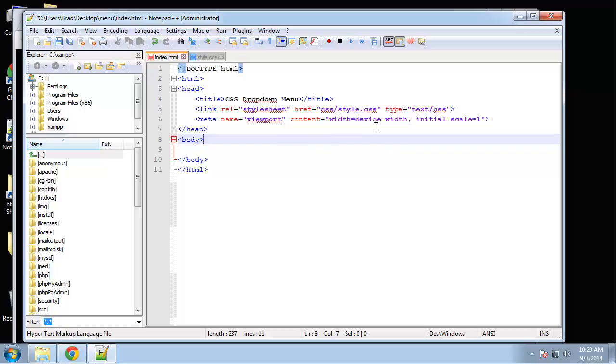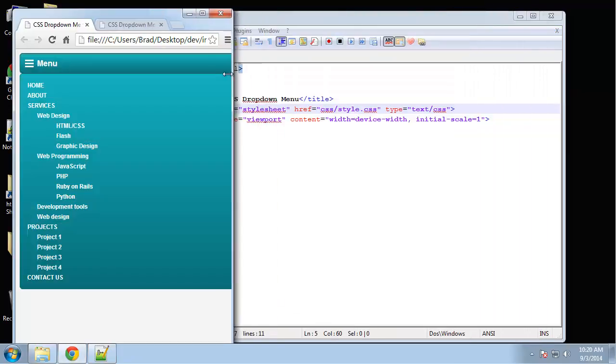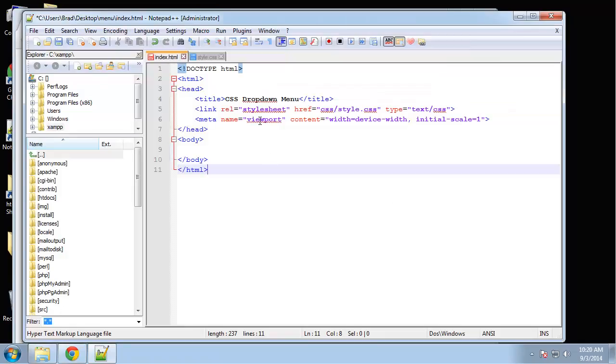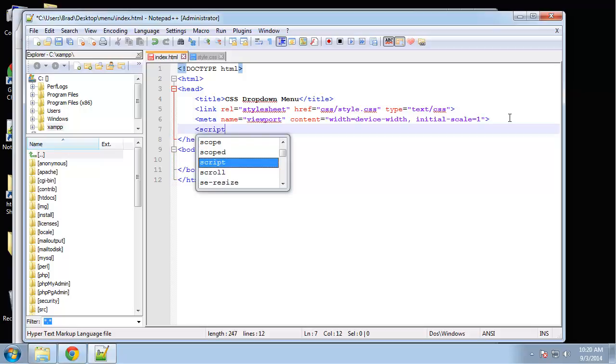Now we are going to be using a little bit of jQuery, and basically the only thing we're going to be doing is dynamically adding a wrapper div around the menu when it's responsive. So when it gets here, we need to dynamically add a wrapper to it so that we can do what we need to do. So what I'm going to do is just link to jQuery through the Google library.